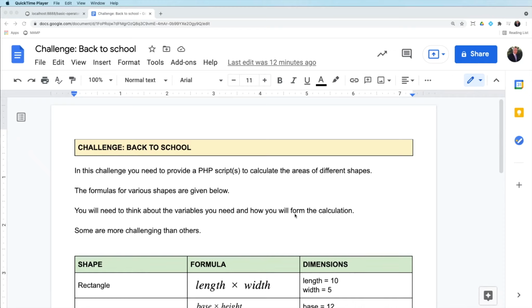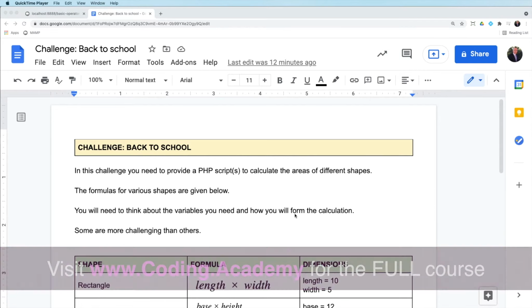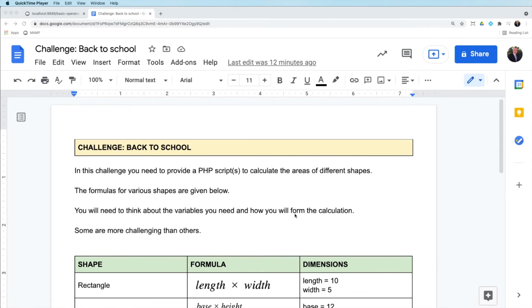Welcome to your first challenge. Now I've called this one Back to School, and hopefully it's obvious why. Over the last few lessons we've been looking at those basic operators: addition, subtraction, multiplication, division. We've looked at powers or exponents, and I've also thrown in that very strange one, the modulus operator, which calculates the remainder when we divide one number by another.